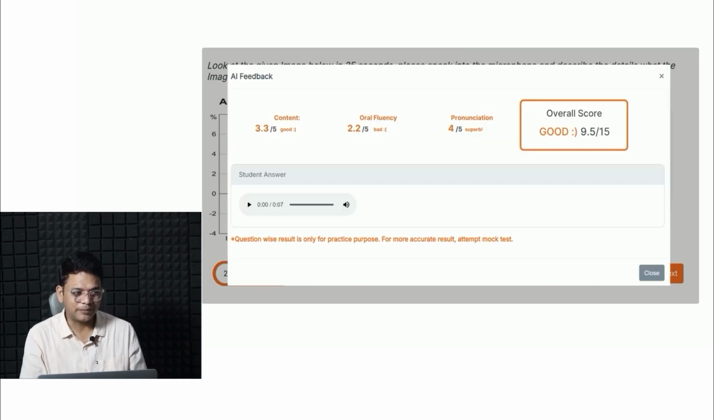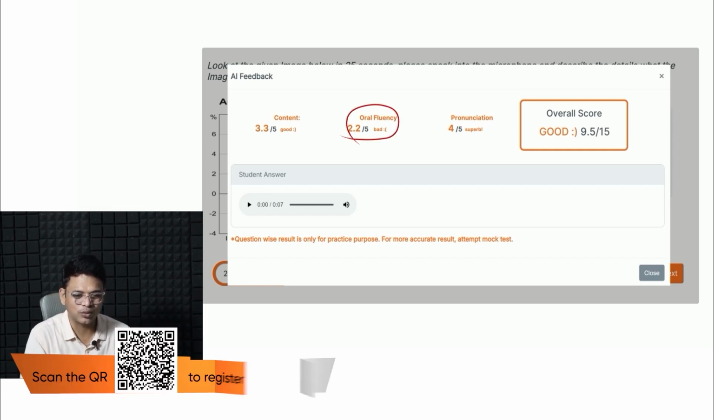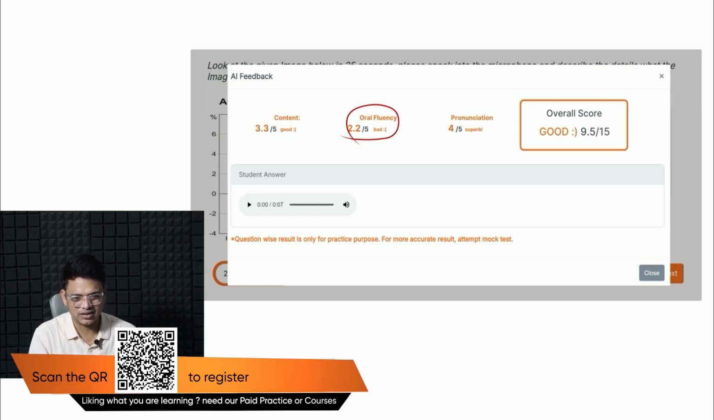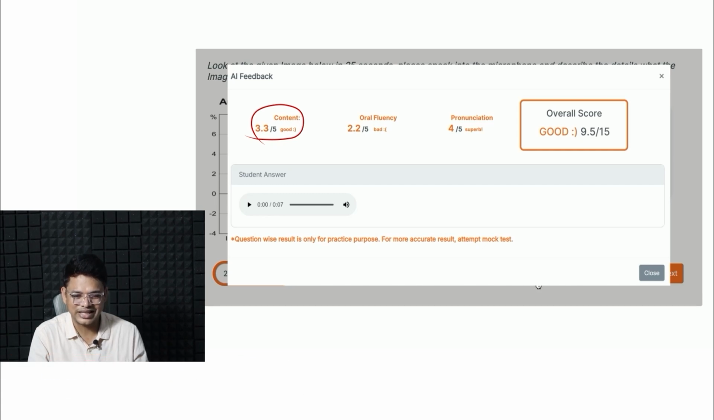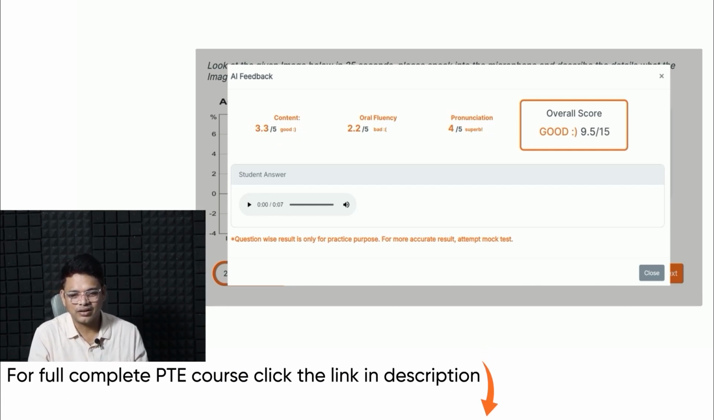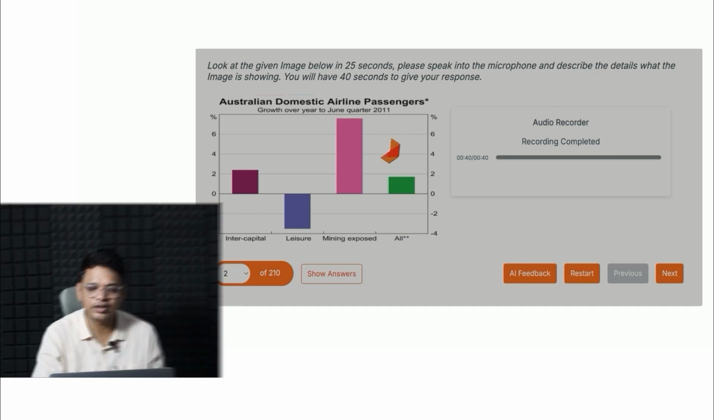Now, because of the fluency issue, you can see, guys, the fluency suffered. It is only 2.2 marks in fluency. And then if you see, the content also suffered. It is 3.3 in content, and then the pronunciation also suffered. It's only 4. So this is the score. So fluency is important. So the conclusion is what? Without good fluency, it is not possible to achieve a score in describe image.